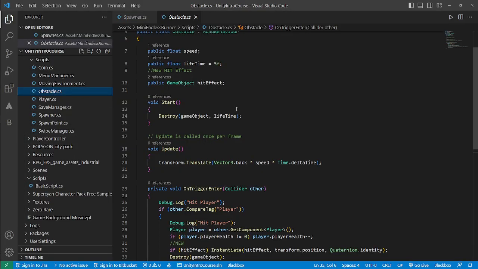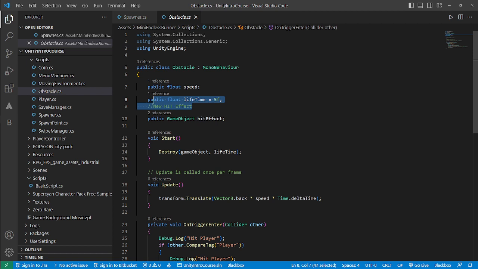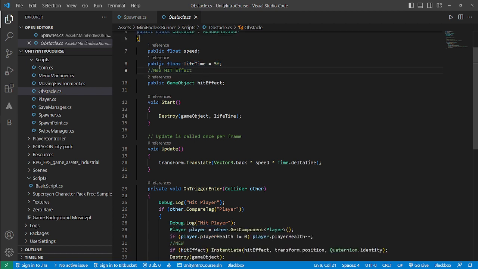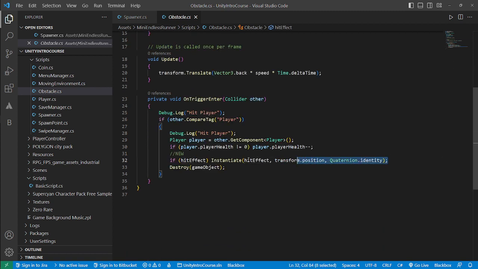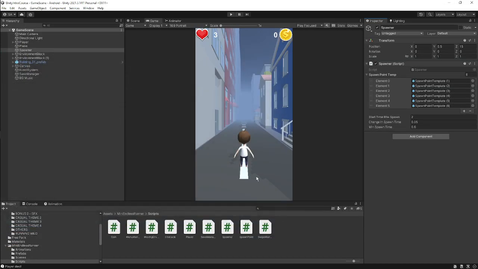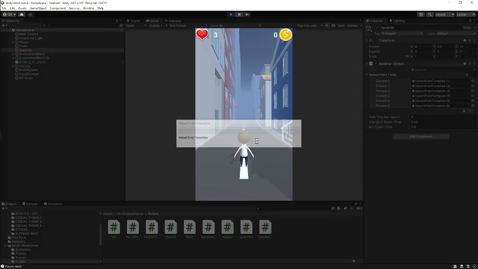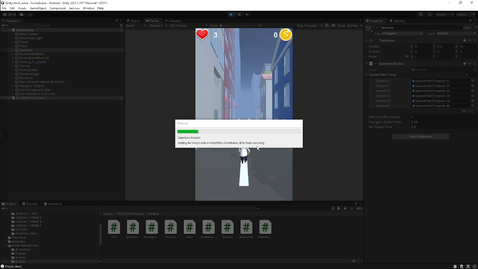Another thing that I added is the lifetime. So the obstacles have a lifetime now, and a hit effect. So when you hit the obstacle, it spawns a hit effect before it gets destroyed. Okay, so you would notice if I play the game and I hit something, it gives this effect of being hit by an obstacle. So you can do whatever effect.